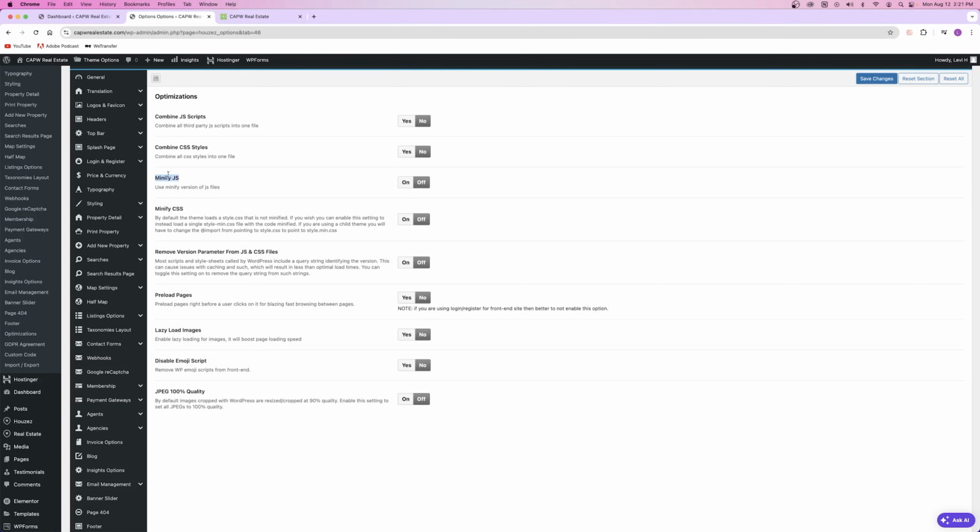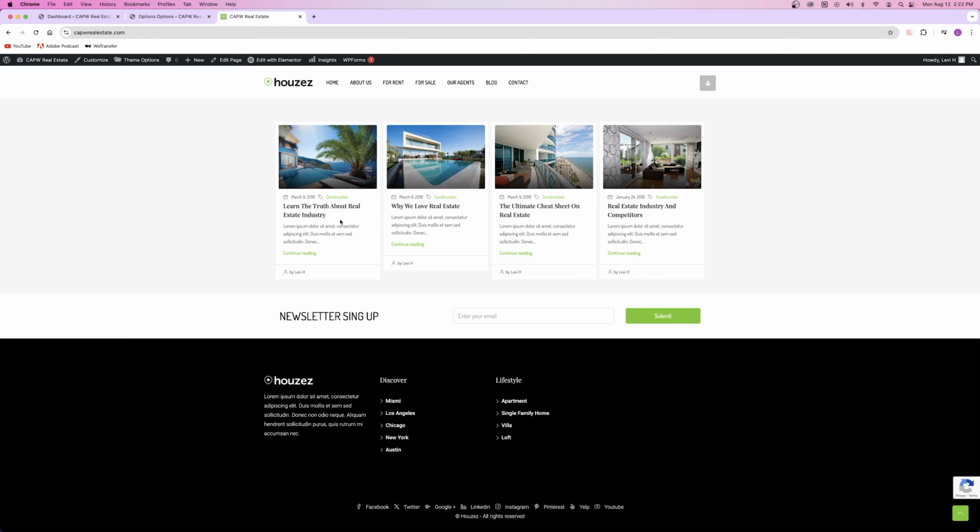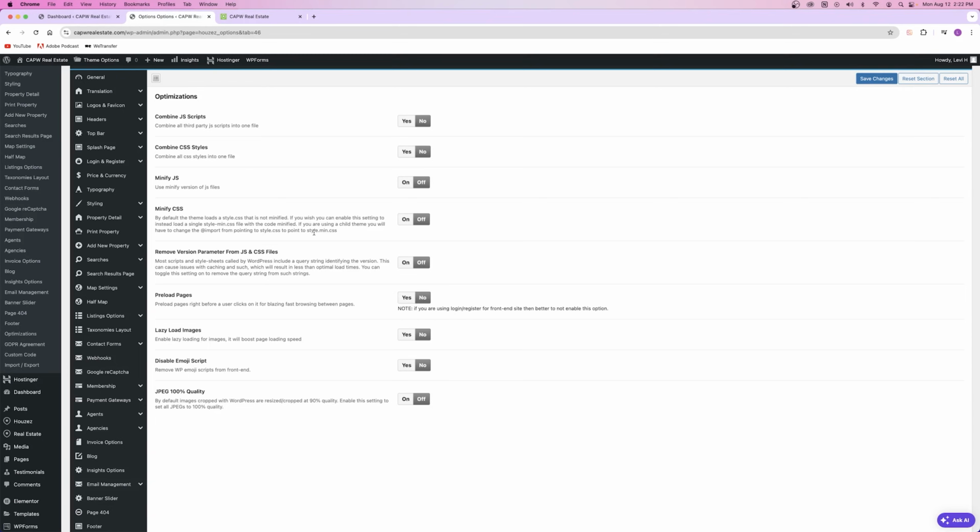Just keep in mind, if you do enable one of these two options, minifying your code, sometimes it can break objects on your website. That's a common thing. So you want to turn it on and then go check out your website, go interact with everything. And if it didn't break anything, then you're fine.